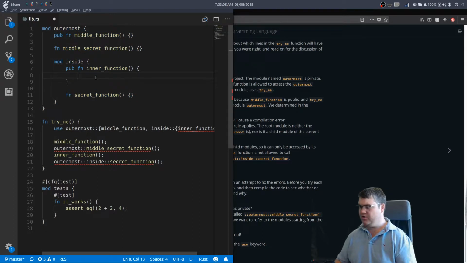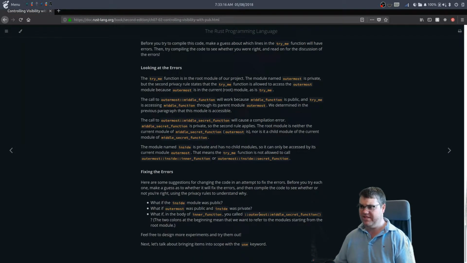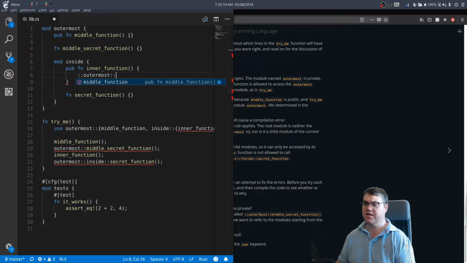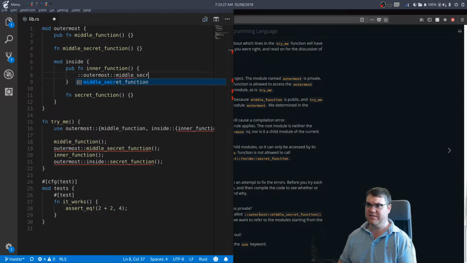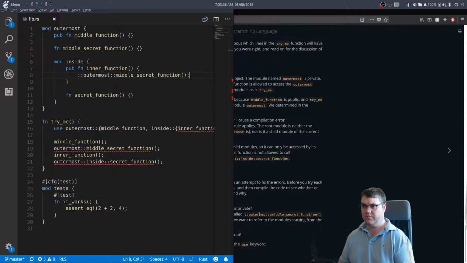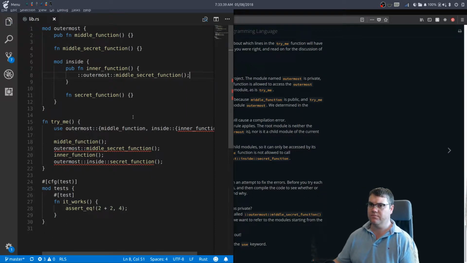So let's try it. So this brings us to outermost, and I guess, does it bring us outside of outermost? Because it's saying we would need that outermost. So outermost, then we can do middle secret function. Oh, interesting, it doesn't have it, so I'm guessing that means that it won't work. Middle secret function, we just call that. Save it. Nope, it totally does. It was just code being a little bit weird, not even showing me that it was an option to write.